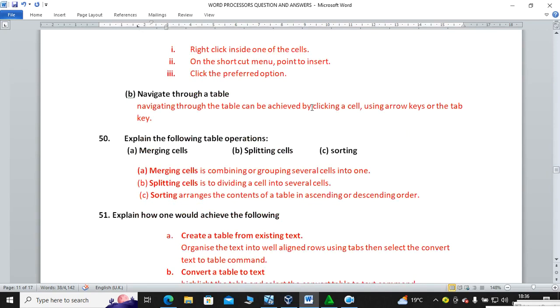Question number 50. Explain the following table operations: merging cells, splitting cells, sorting. So merging means joining together. So merging is combining or grouping several cells into one. Splitting is dividing a cell into several cells. Sorting is arranging the content in either ascending or descending order. So those are the answers to those questions.